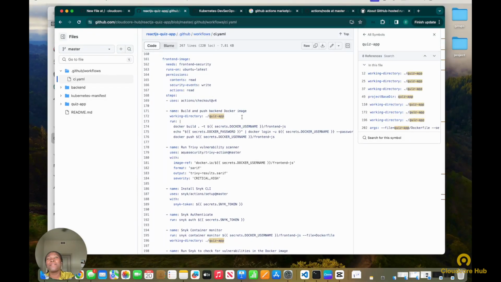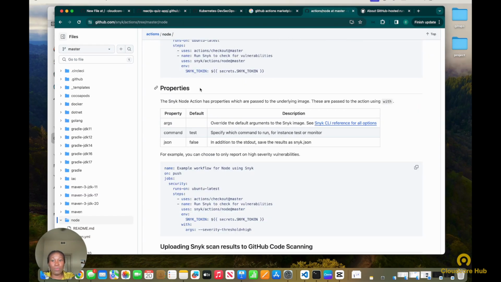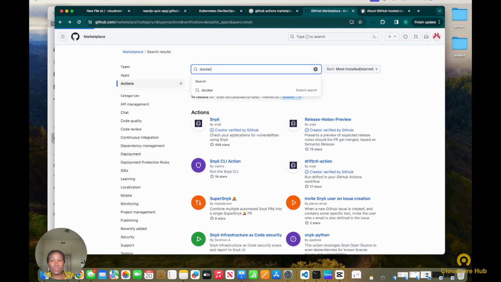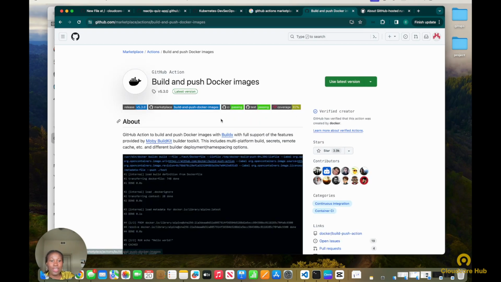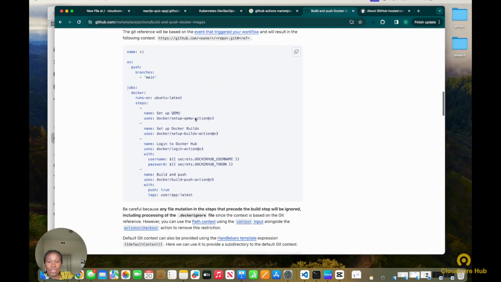But to continue and build and push the image to our Docker Hub, I have to do a build. This is a Docker command, and you have to put all the Docker commands. Okay, let's just go to the Marketplace and see what we have for Docker. Search for Docker. Okay, there is Build and push Docker image. You can click on this and look through the usage. You see how this is set up. First would be to do a login, and then you do a build and a push.